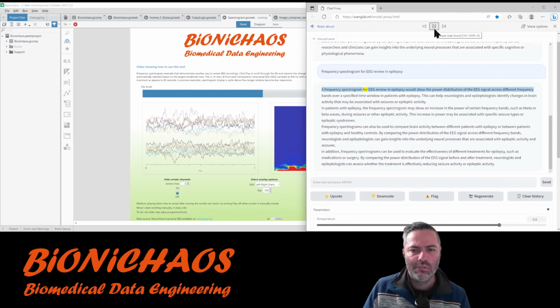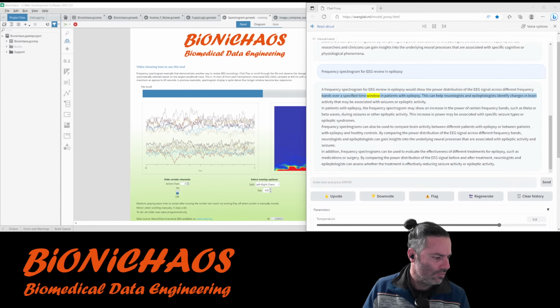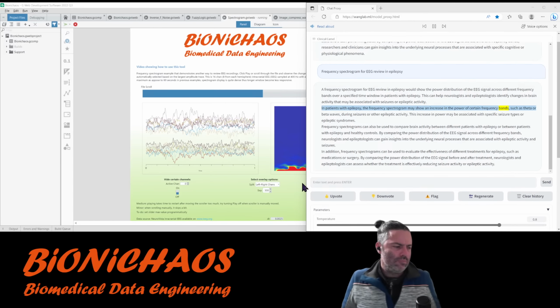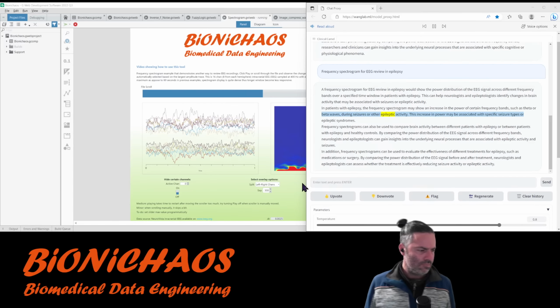A frequency spectrogram for EEG review in epilepsy would show the power distribution of the EEG signal across different frequency bands over a specified time window in patients with epilepsy. This can help neurologists and epileptologists identify changes in brain activity that may be associated with seizures or epileptic activity. In patients with epilepsy, the frequency spectrogram may show an increase in the power of certain frequency bands, such as theta or beta waves, during seizures or other epileptic activity. This increase in power may be associated with specific seizure types or epileptic syndromes.